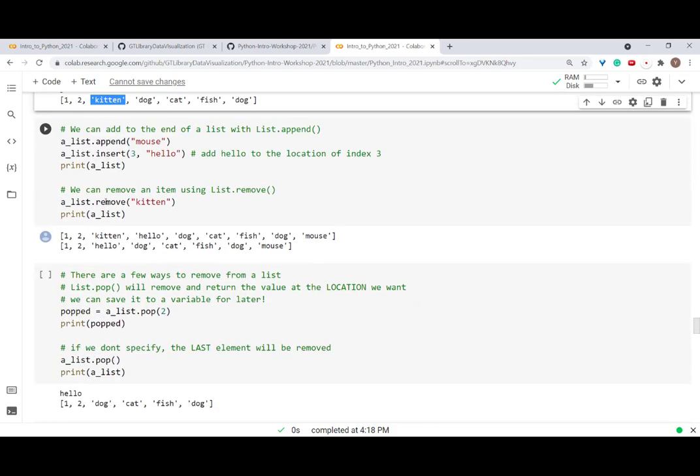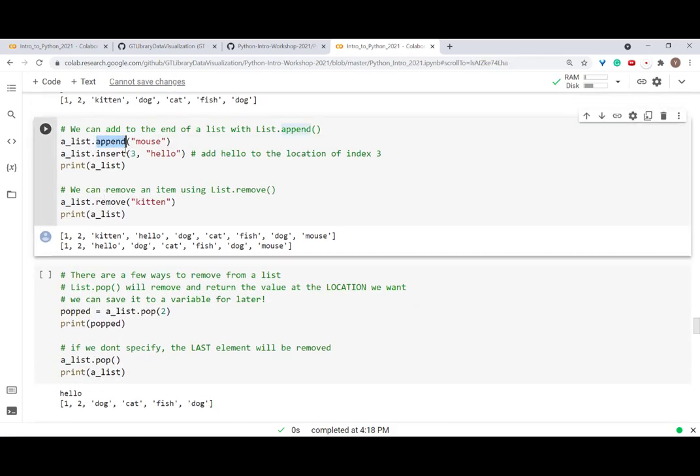To add values to a list, we can use the .append function to append a new value to the end of the list and the insert function to add one at a specific location in the list. When we execute the following code, you can see that mouse has been appended to the list at the end and hello has been inserted at the fourth place in the list.